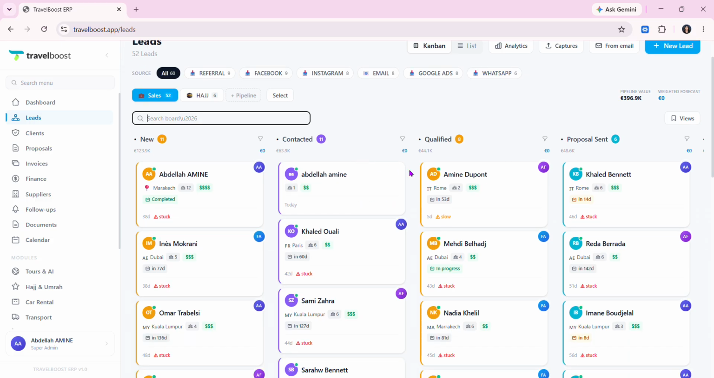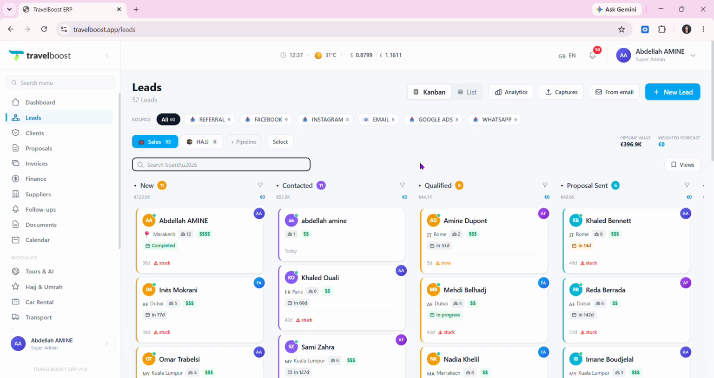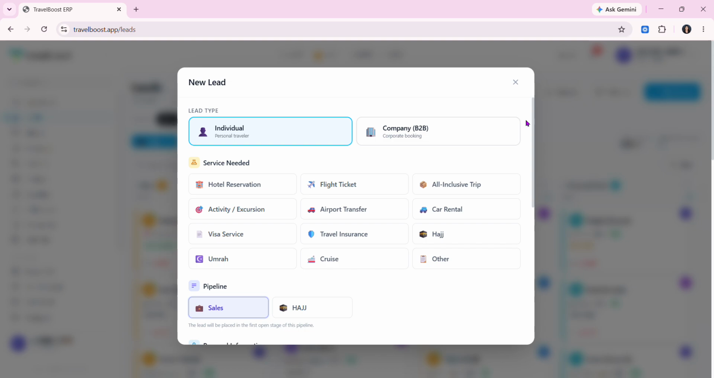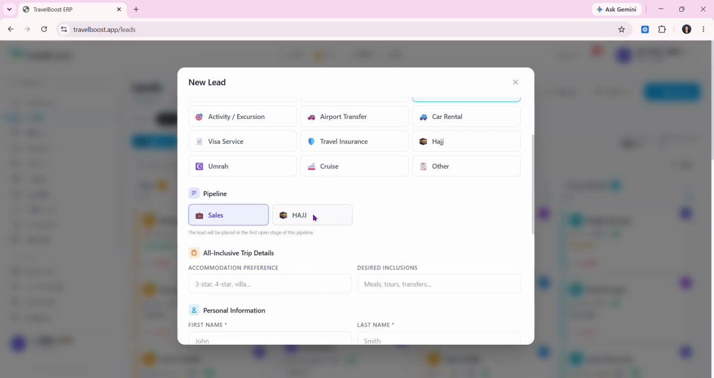And so now I'm going to teach you how to create a new lead. Click this plus new lead button here, and then first choose the lead type, if it's individual or company, business to business. For this example, we'll select individual. Under service needed, choose all inclusive trip like this. Then select the appropriate pipeline, if it's sales or Hatch.